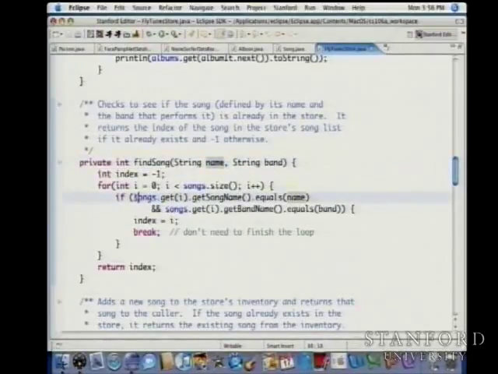I start at songs, get the ith song. So now I have one particular song. For that particular object, I get the song name. Now I have a string. I want to check to see if that string equals the name that's passed in. Okay? And I do the same thing with band name. Song, get the ith song, get the band name of that song, and then check to see if that's equal to the band. And if both of these are equal, then hey, I found the song, and so I'm going to return an index, which is the index location of that song in my array list.